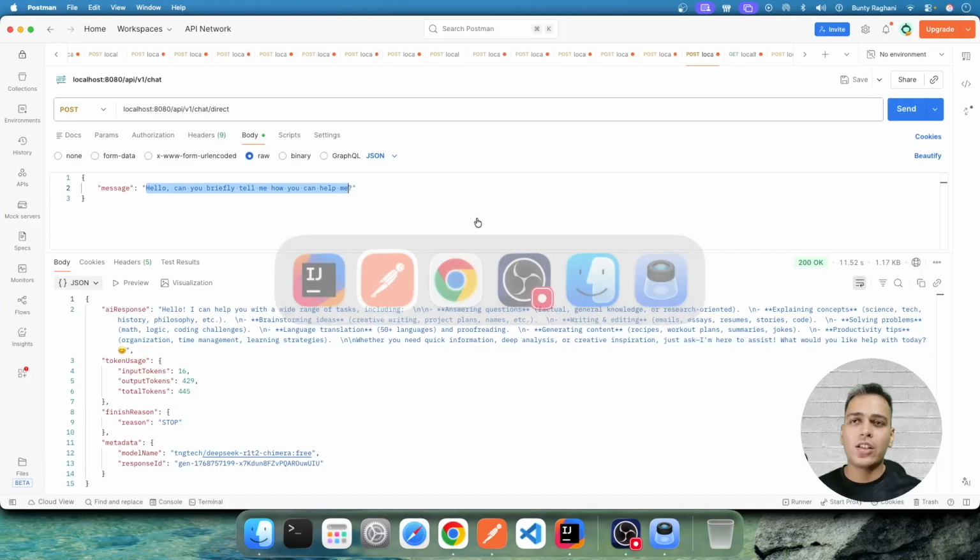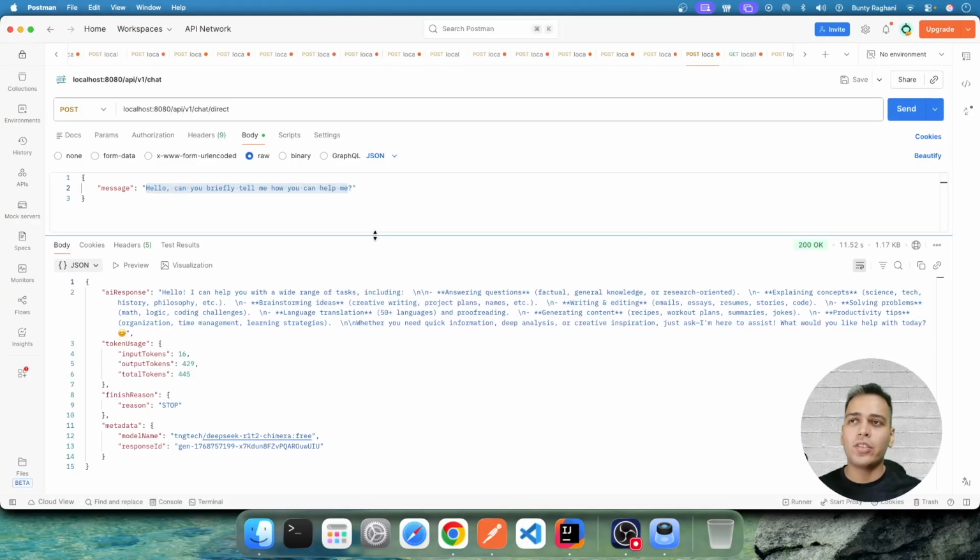Now if we see the response, this is how it is going to look like, wherein the query was, can you briefly tell me how you can help me? The response which is sent by the LLM is mapped here. Also it contains certain additional metadata.